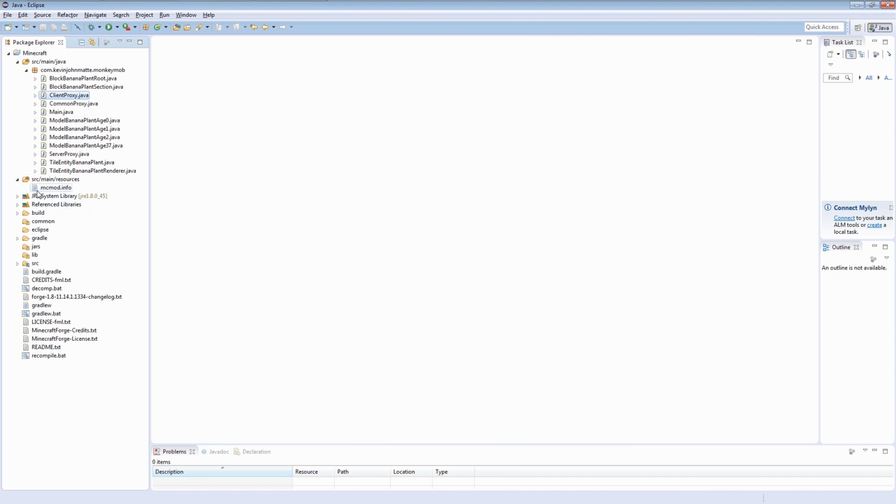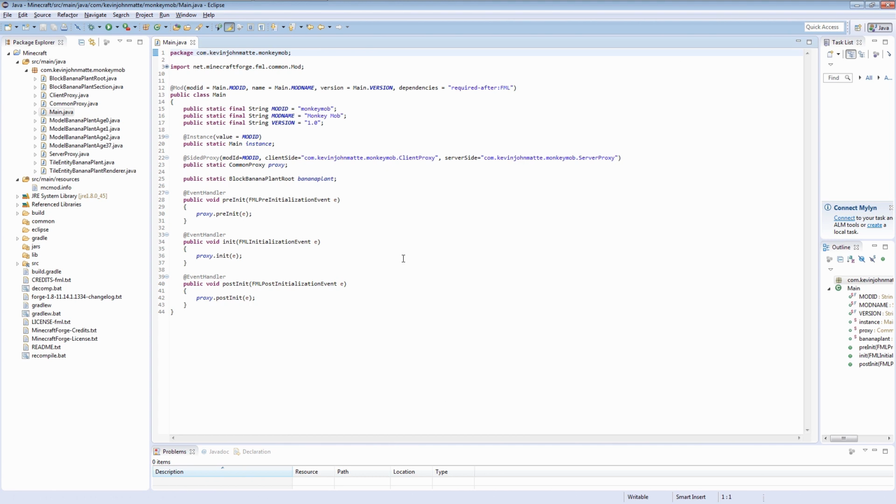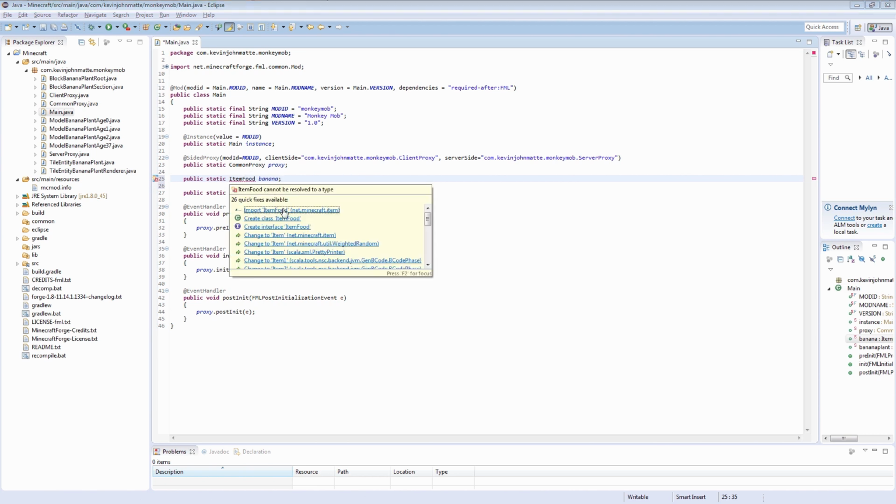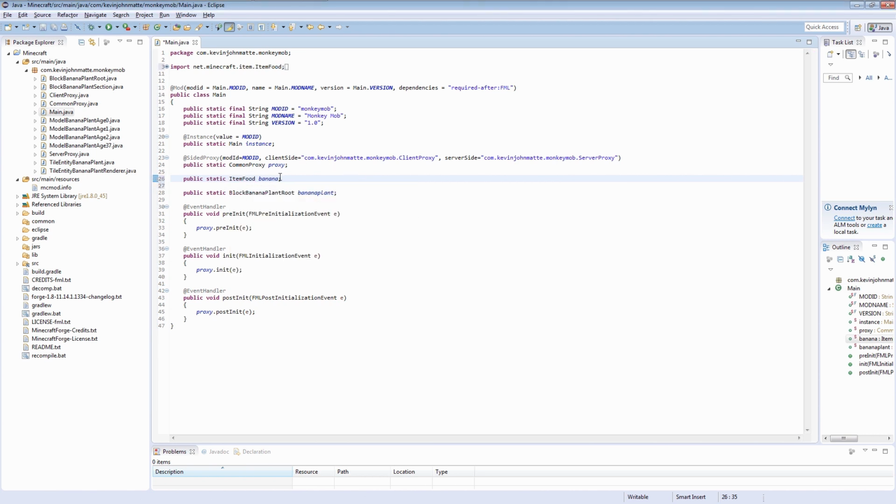Now, before we get to the assets, let's quickly add the banana item. Open the main class again, and add a new static item food object called banana. Save that and open the Common Proxy class.